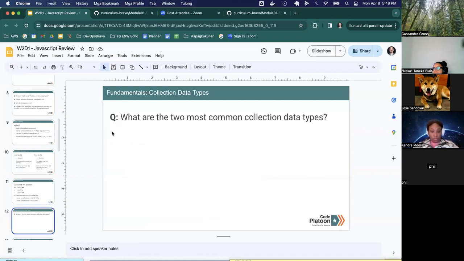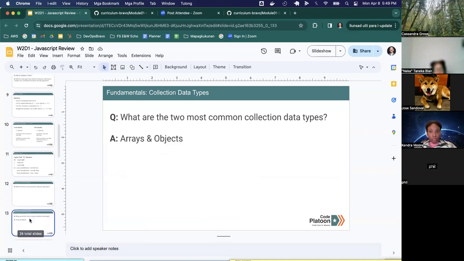Okay, what do we have here? What are the two most common collection data types? Already sort of been answered earlier in class, but let's hear another solution. Strings and integers. Is that what I have? Actually, I don't know. I was multitasking, so guilty.